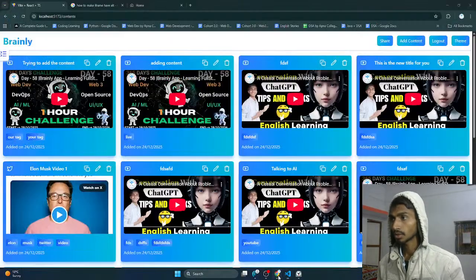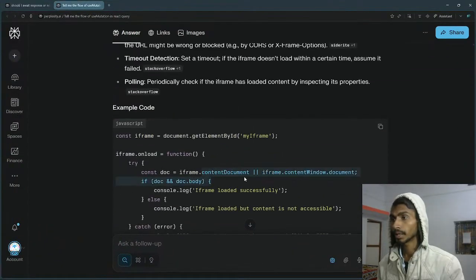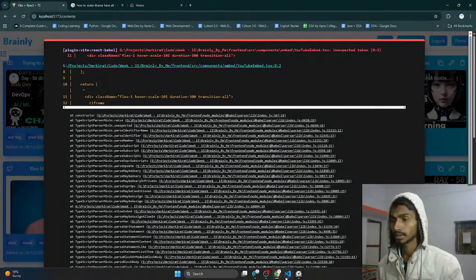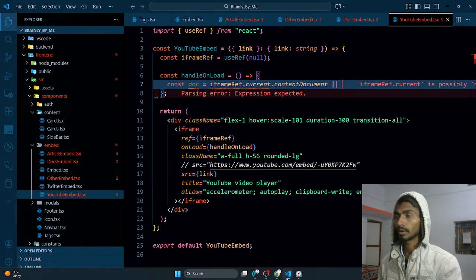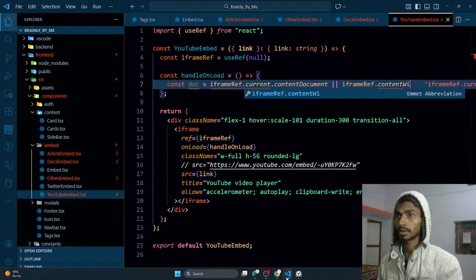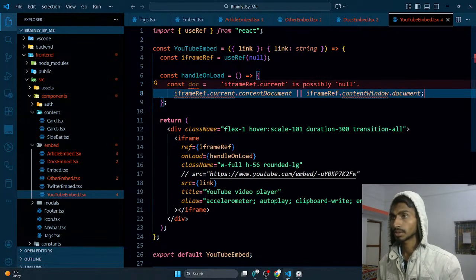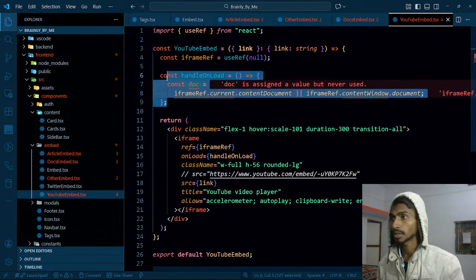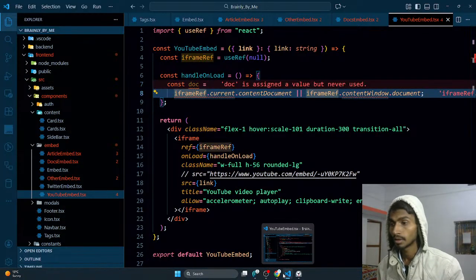How can I even check this thing out now? Oh, not here, rather here. What was this? It was contentDocument or contentWindow.document. So either it has a contentDocument or iframeRef.contentWindow.document. I'm not sure whether this is right or wrong. So let's even check this thing out, because I'm using React, not simple JavaScript. So things are gonna be different, and on top of that I'm using a reference variable.